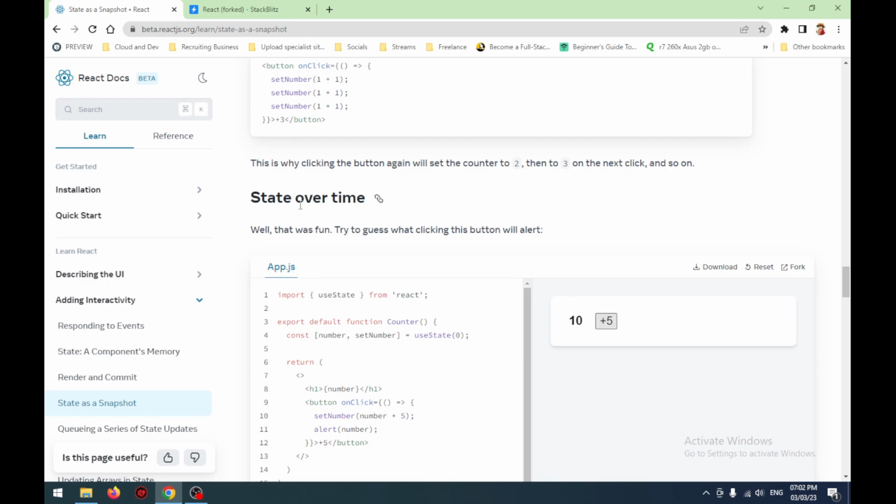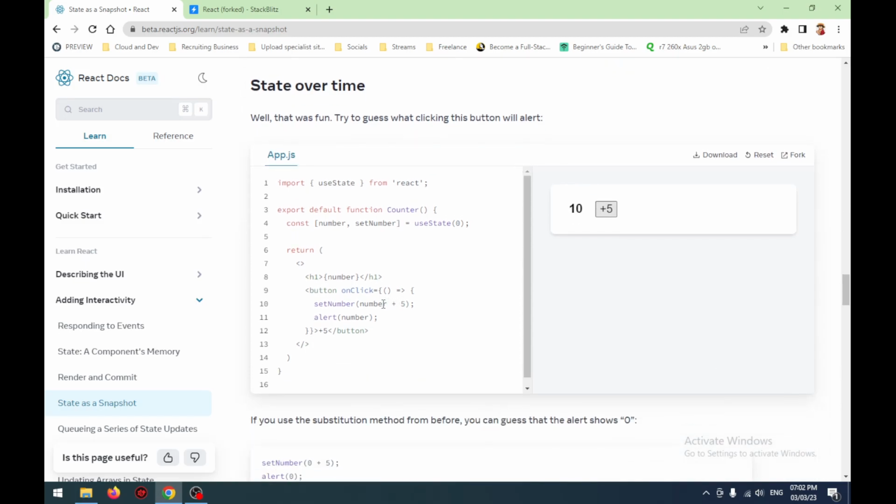State over time. Oh, that was fun. Try to guess what the next button will show. What will clicking alert? On click, it shows the number and adds a +5.